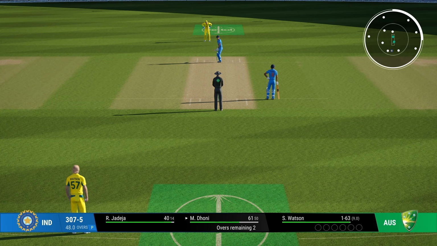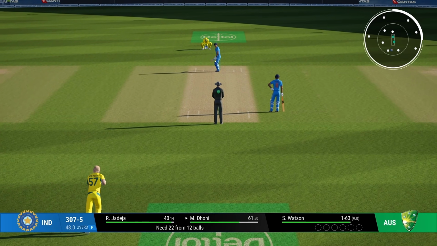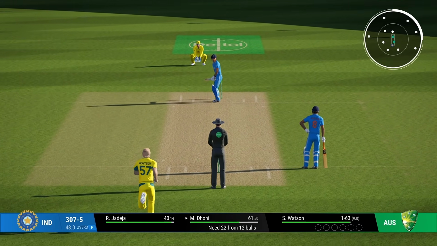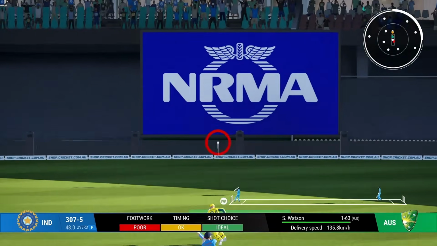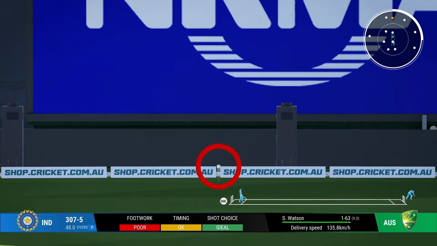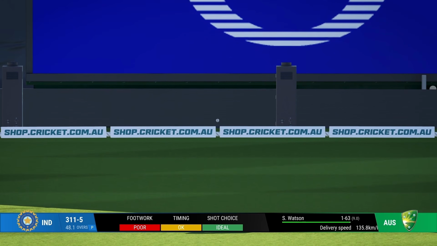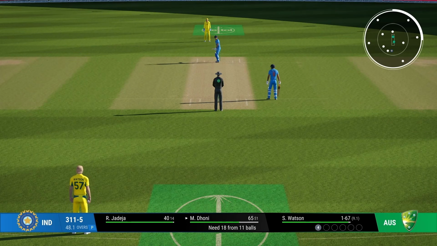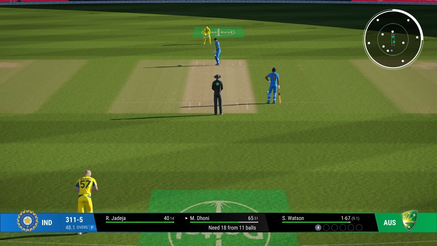Watson's gonna continue. There are no fielders down the ground or through extra cover. And drags the length back. That is plain unlucky for Australia, but we will take it. Another boundary to start things off. Only 18 needed now of 11.